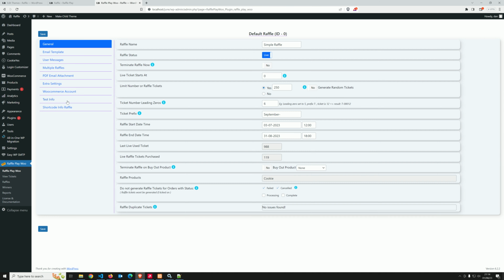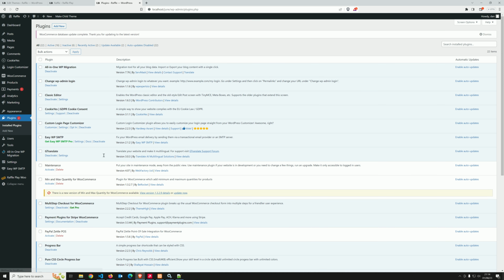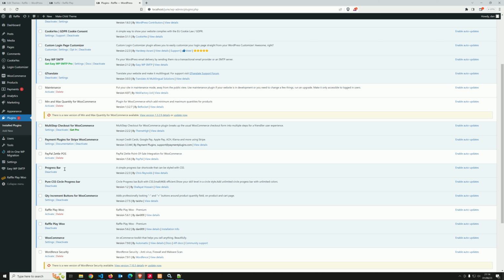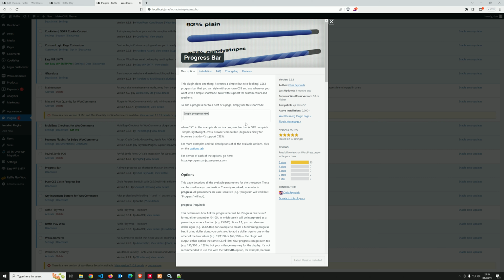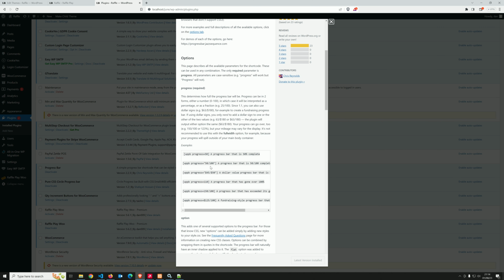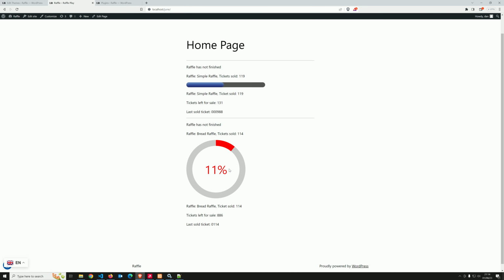That's going to give me this part here. Let's have a look at where we have these plugins and how they are called. The linear one, I think, is simply called Progress Bar, developed by Chris Reynolds. The next one, the circle one, is Pure CSS Circle Progress Bar, developed by another person. If you look at the details, they have shortcodes, and in the shortcodes you pass in the low and the high value. If I go back, this is how it's going to be displayed.